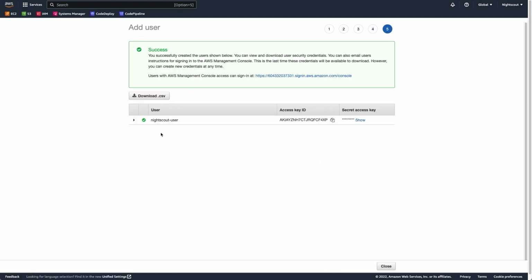Great, so there we go. We have a new Nightscout user. Here is our access key, which is important. We're going to need to copy that and write it down somewhere. And then we have a secret access key, which, once you view it, cannot be seen again.